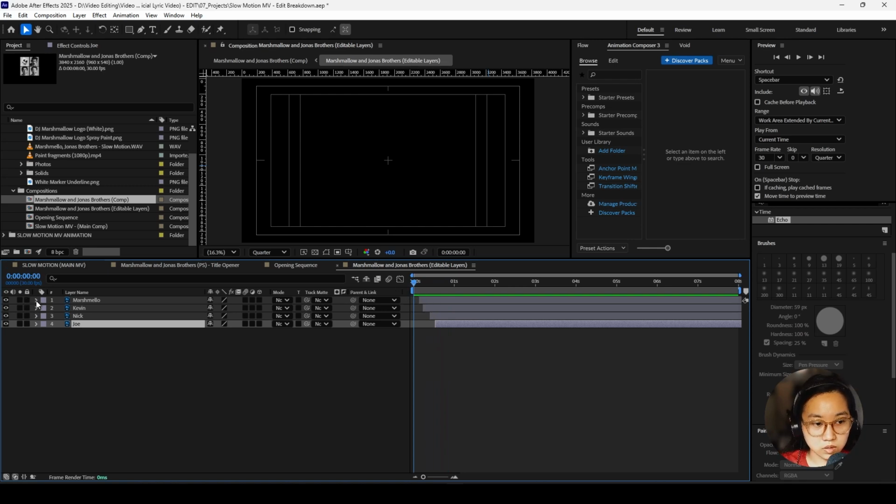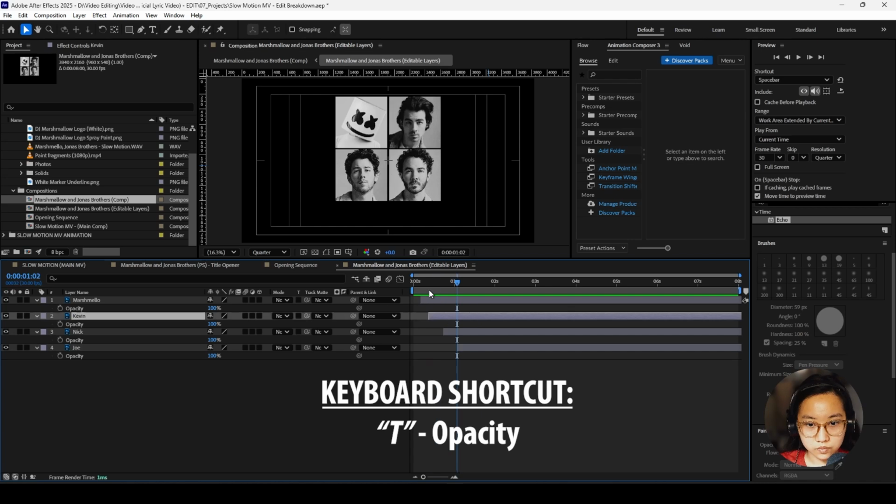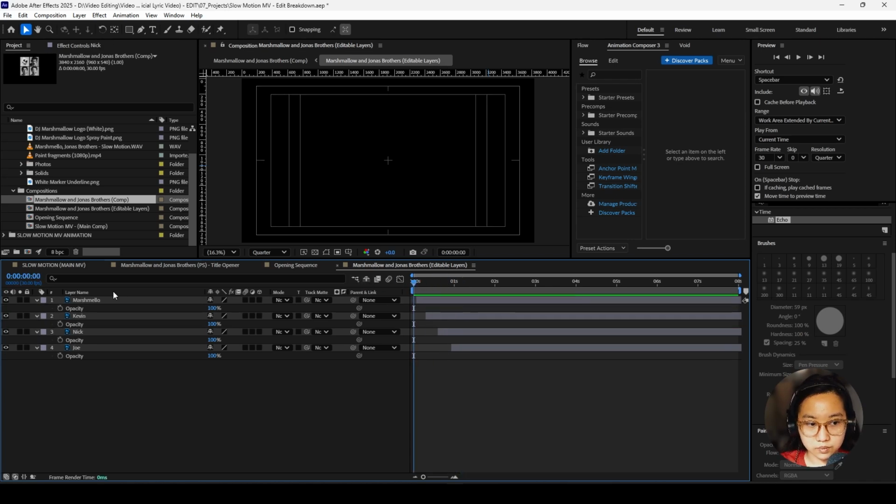So we're going to do opacity for all of them, T. So set a keyframe here, and then move it to the right. And then make this 0. Then just copy it to the rest. So it's easier and you can just move them.